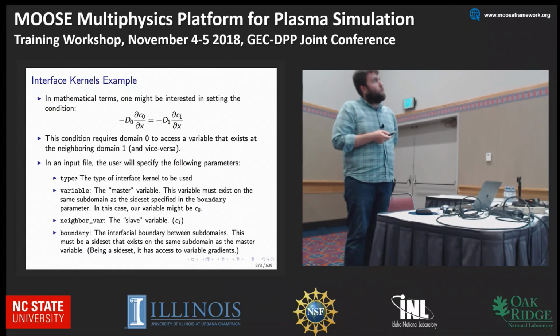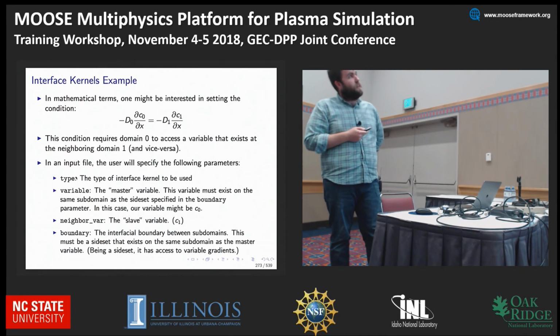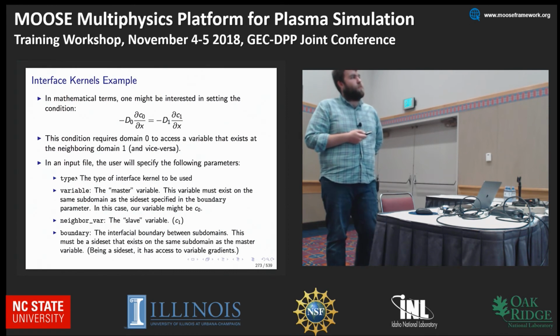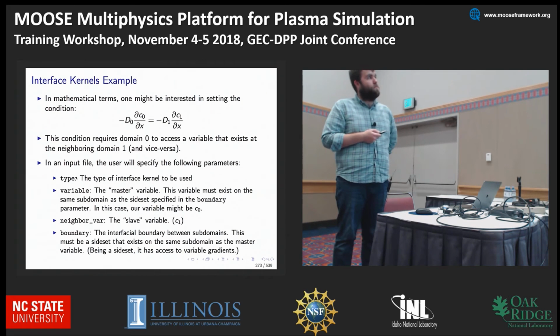Say, for example, you want this condition to hold: negative D0 times the partial derivative of c0 with respect to x equals negative D1 times the partial derivative of c1 with respect to x, where c0 and c1 are your different variables. This condition requires access between domain 0 and domain 1.